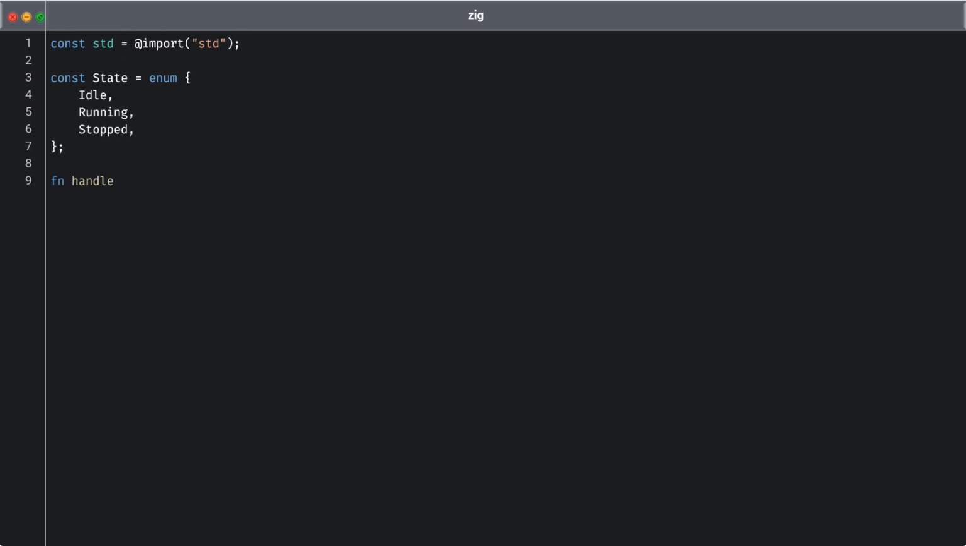Now let's explore how we can implement a finite state machine (FSM) using enums in Zig. We start by defining an enum called state, which represents the different states our system can be in: idle, running, and stopped. This clearly delineates the possible conditions that our program might encounter, enhancing the clarity of our code.